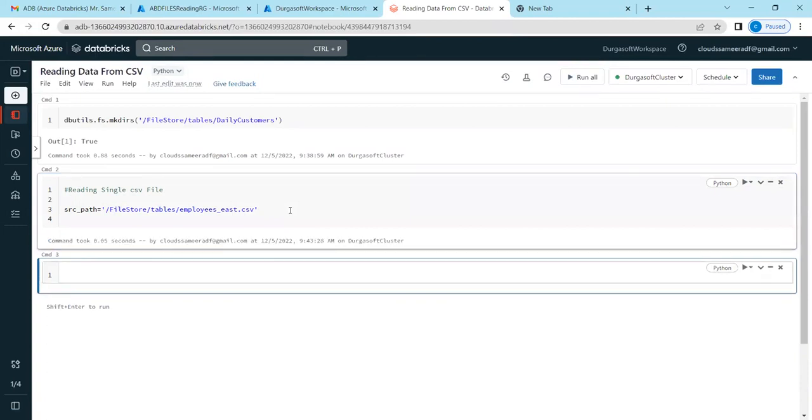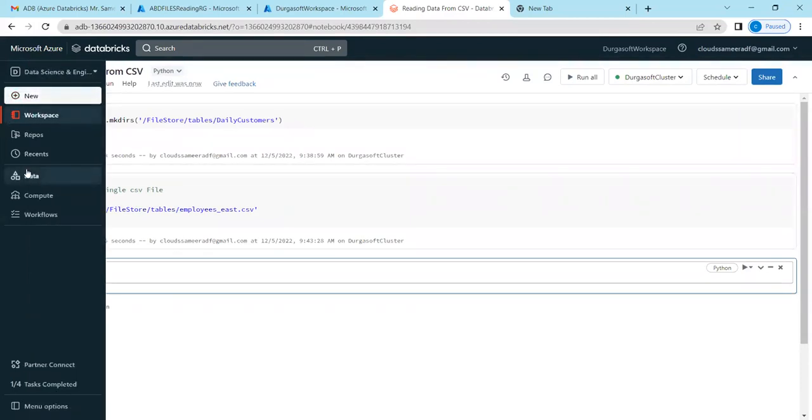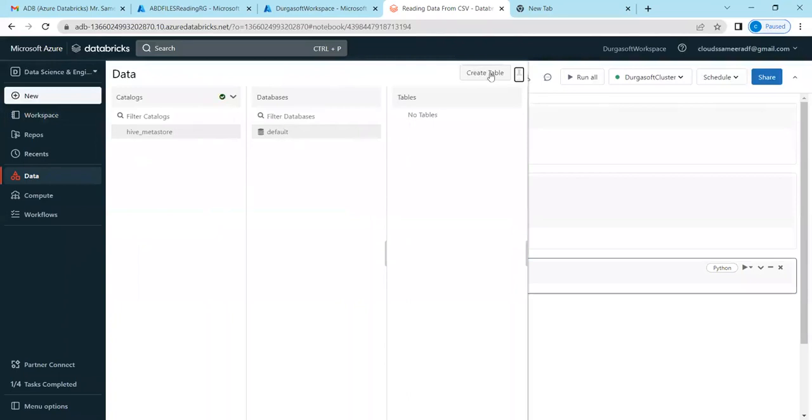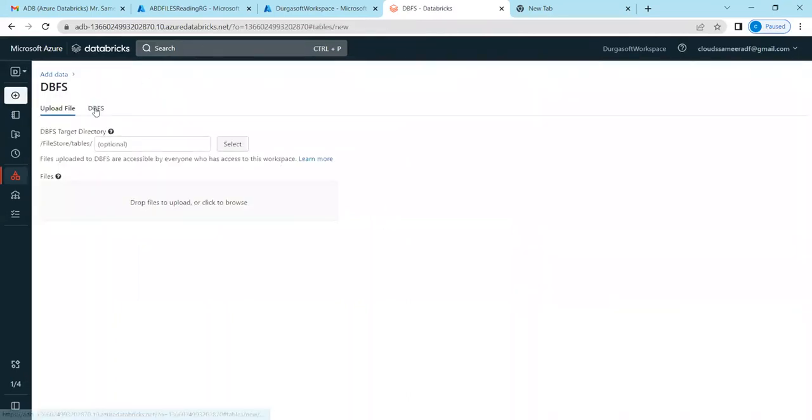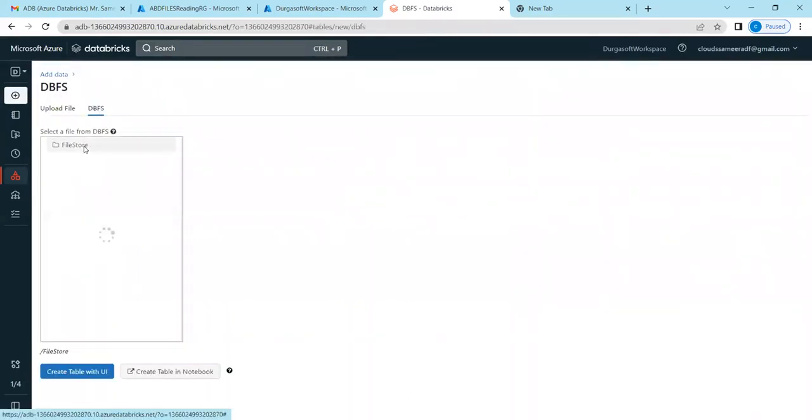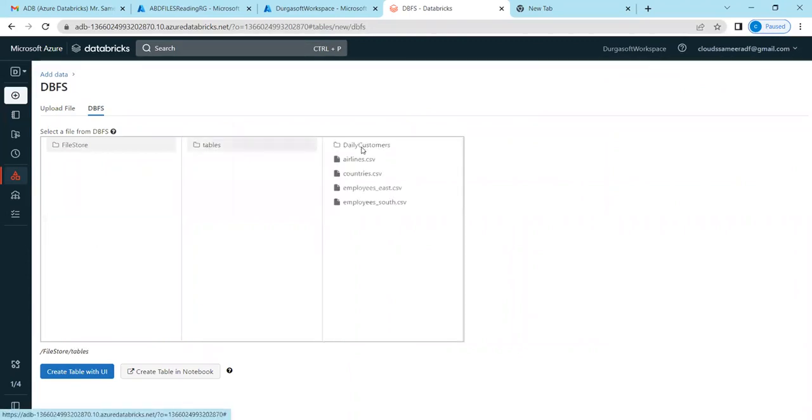Into a defined folder, right? The folder we define. According to that only, we are going to Create Table, DBFS, FileStore, sorry, tables. It has created not in the folder, it has created below the folders. Okay, let it be, no problem.